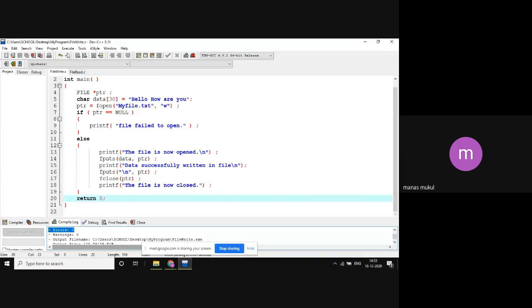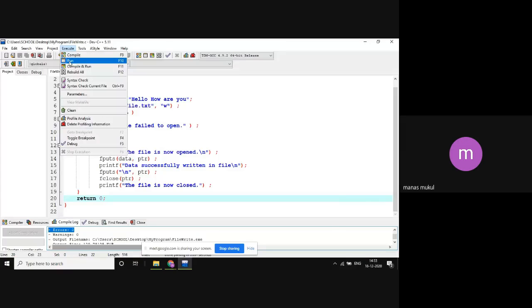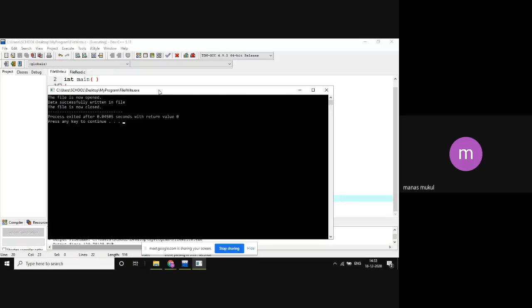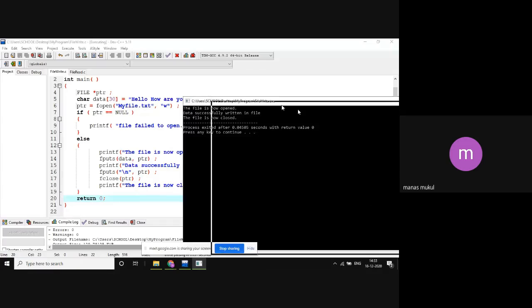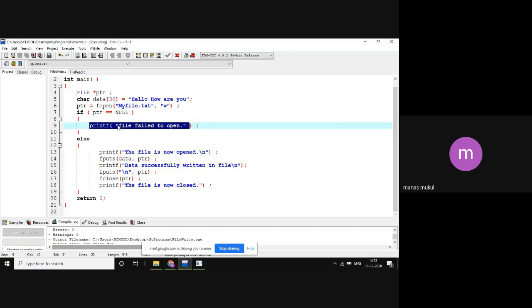But once I execute it, let's run it. So here is... okay, you can all see that this program has run and we have got a message: the file is now opened. What does it mean? It means that it did not enter this loop.